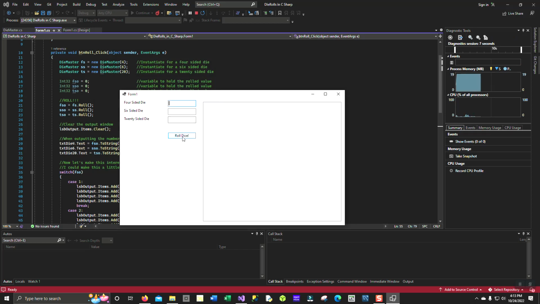Now I'm going to roll all the dice. I could roll them separately, I just didn't want to. Lazy. Okay, so the 4-sided die, 6-sided die, and 20-sided die will all roll at once, like you put them into a cup and dump them all. Okay, so 4, 5, and 1.